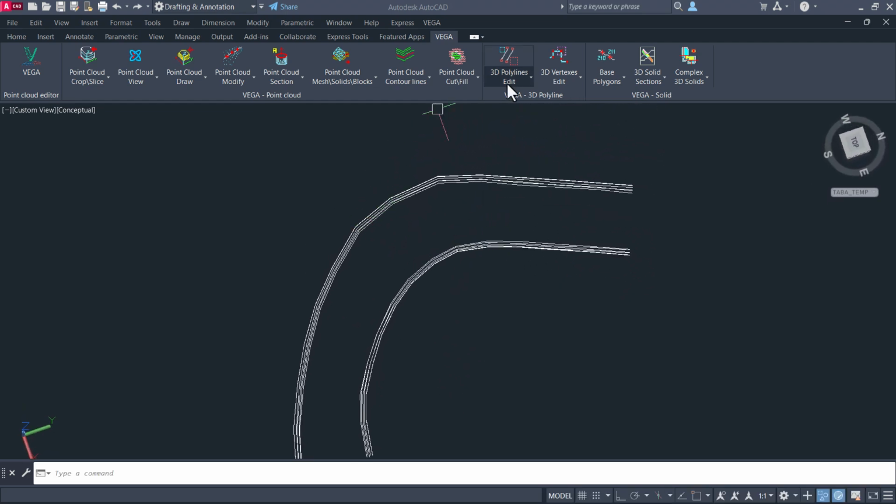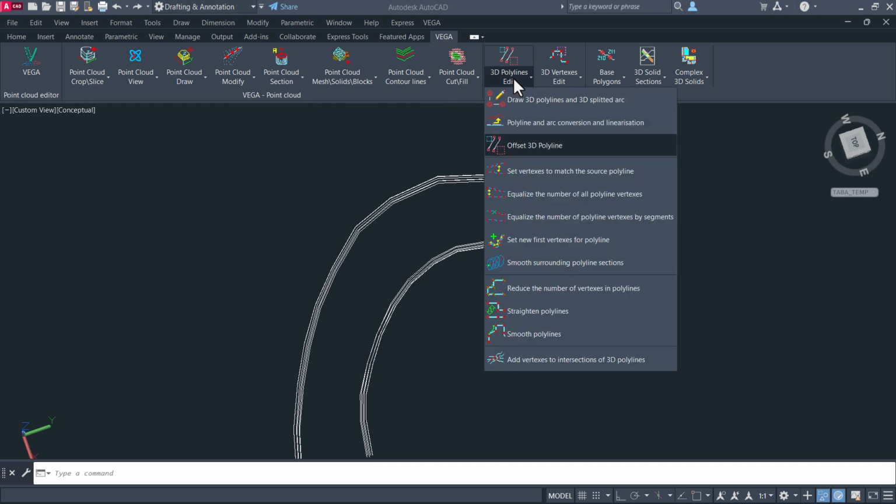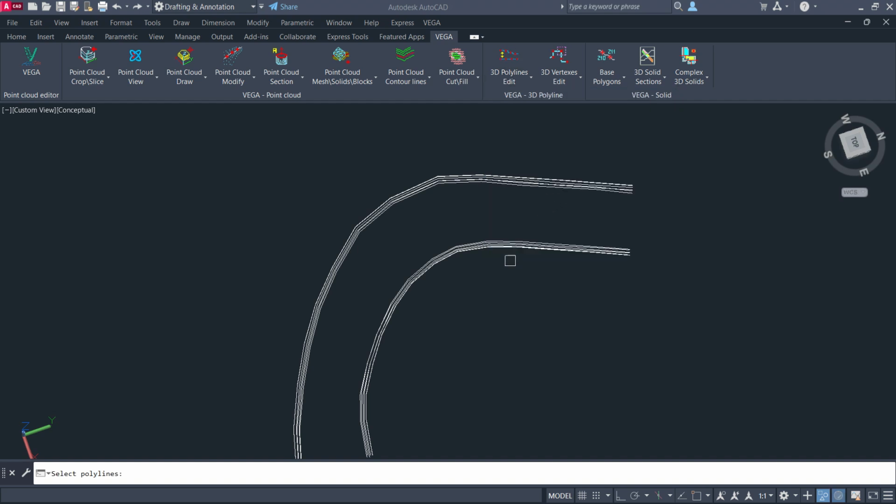The quality of the future solid depends both on the number of vertexes on the polylines and on the fact that on all polylines the number of vertexes is equal. For this purpose, we will use the command equalize the number of all polyline vertexes, setting the value 100 for the number of vertexes on each polyline.